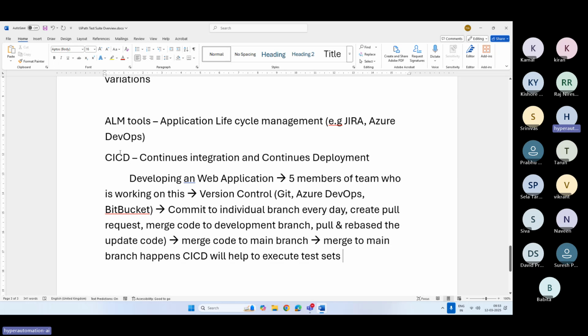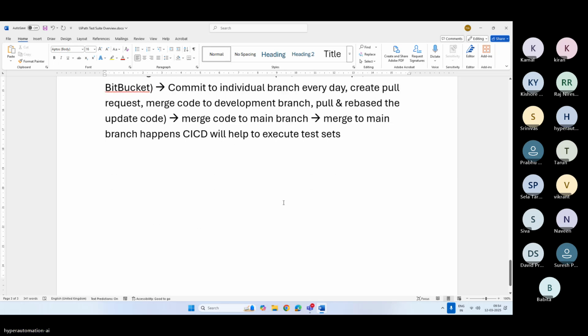So this is how the CI/CD will work as part of our testing. CI/CD in terms of the production is different, and in terms of the testing, this is how the test cases will be triggered with the CI/CD. Now let us understand how this ALM tool, CI/CD, and everything works, or how our test suite architecture will work.